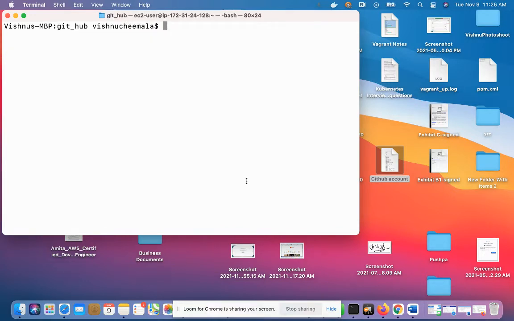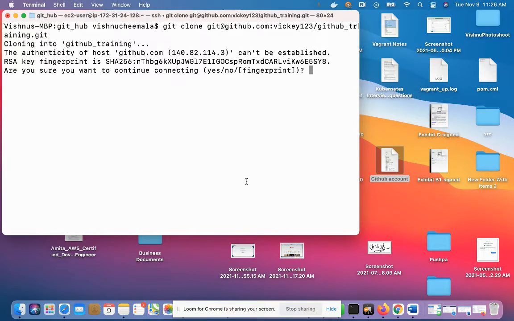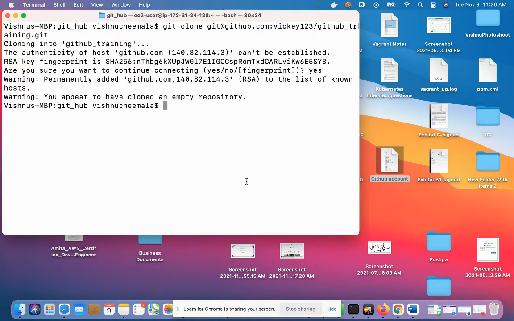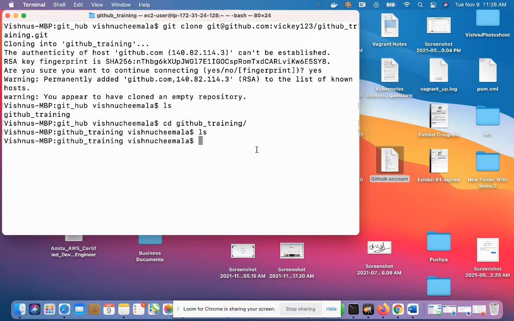So the first command to clone the repository is git clone and the repository URL. This is the SSH URL. Click enter. And are you sure you want to continue connecting? I would say yes. And if I do ls, you see that GitHub_training, that is the remote repository that I just created. So let me go to that repository, and it's empty. I don't have anything over here. So what I will do now, I will add a file.